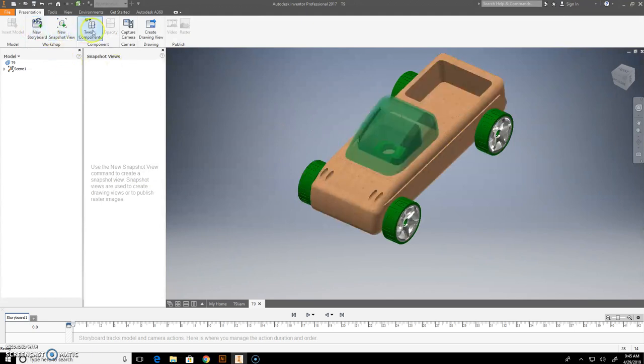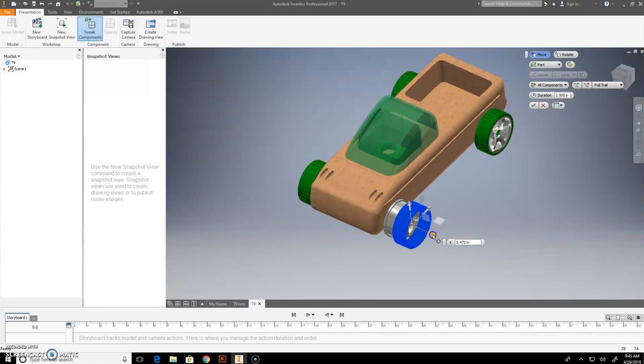If you look up here, I've got different tools to use. Tweak component is the one I'm going to use here. So I hit tweak component. Okay, I click on the tire. See how the arrow appears? I drag the arrow out.